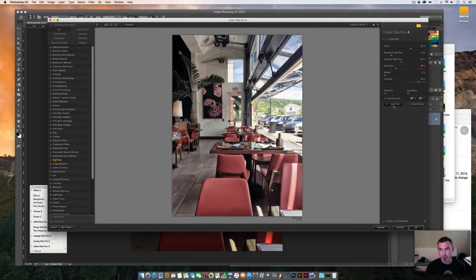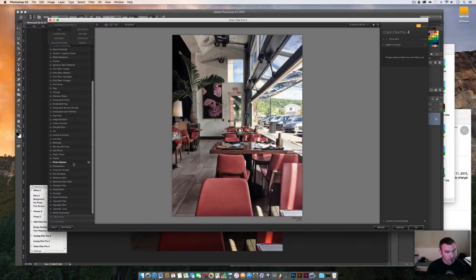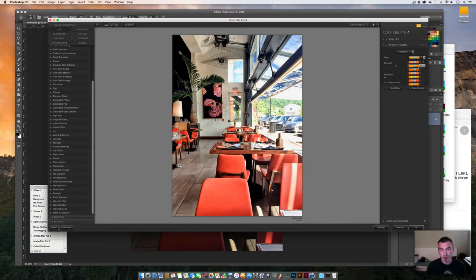And I'm going to add a filter to this. Let's see, I'm going to add maybe a photo stylizer just to make the colors pop a little bit more and also get that sort of lower contrast value that I was talking about. You can click the down button here to go through a couple of styles. Actually, this style might be a little bit better for painting.